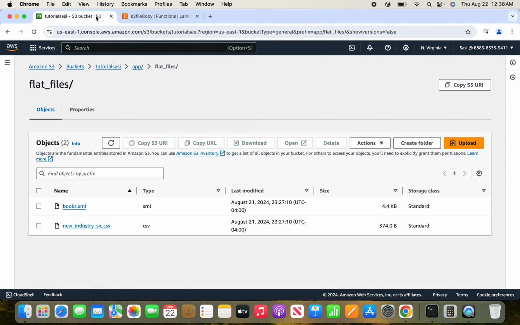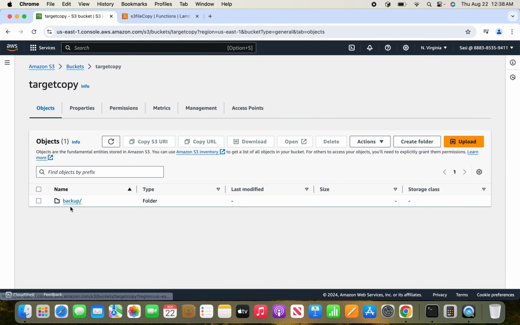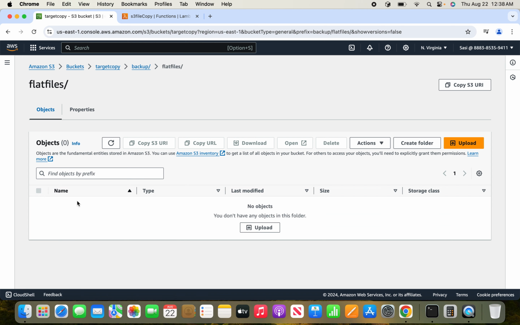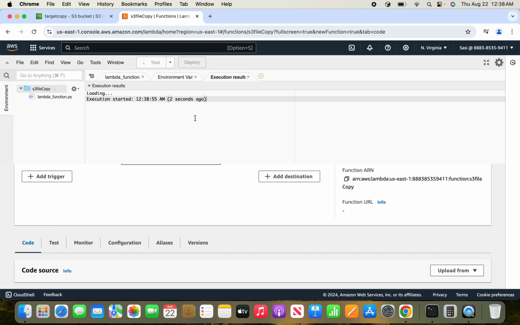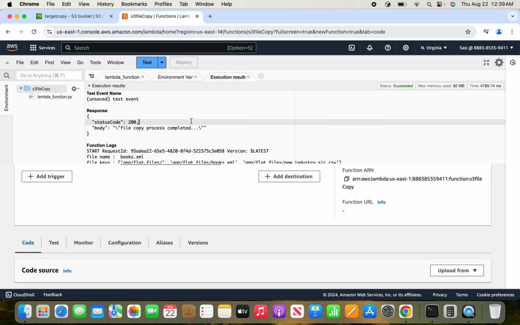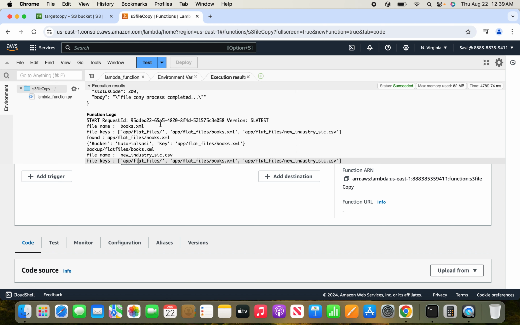As I mentioned before, in the target copy bucket, under the folders backup and flat files, you will not see any files. Let us try to run the lambda function here. Okay, the process returned, since the program executed successfully with status code 200, the file copy process got completed. Now let us review the function logs carefully.